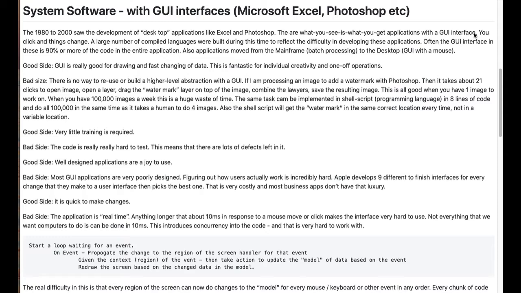A large number of compiled languages were built during this time specifically for building these GUI interfaces, and they reflect both the architecture of the hardware and the fact that the GUI interfaces are fairly difficult to build, and they have a particular kind of structure to them. First of all, the architecture of the hardware.